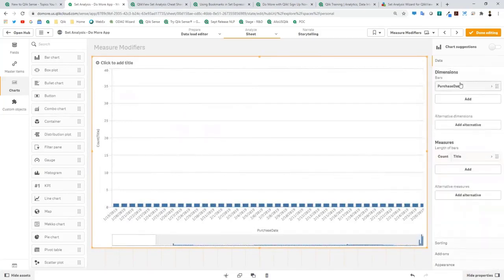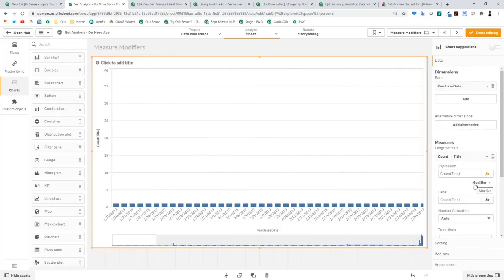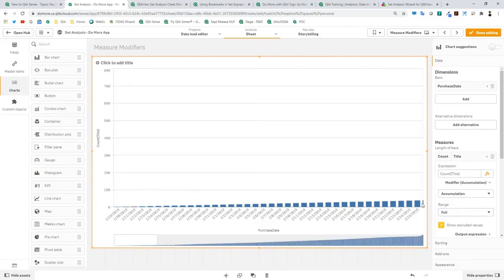So when you're in your data and you look at your measures, you'll notice that there's something called a modifier. This will allow you to select predefined calculations or advanced calculations, and we add to this with each release. We have accumulation, moving average, difference, and relative numbers. A simple one right now would be accumulation, and the range is going to be full. Basically, for each day we add the previous number of titles that were purchased until we get to the end of it. Obviously, you see here the full range.